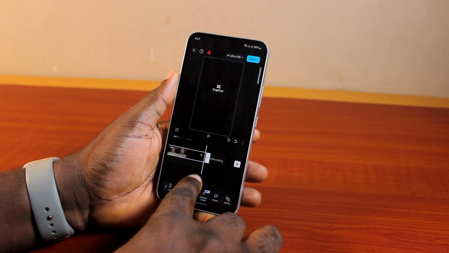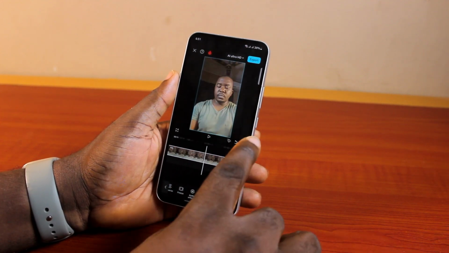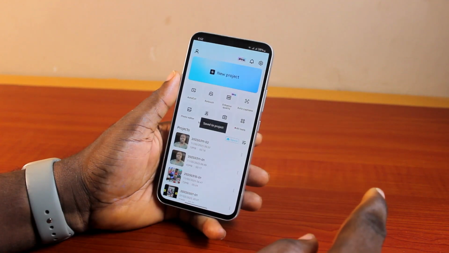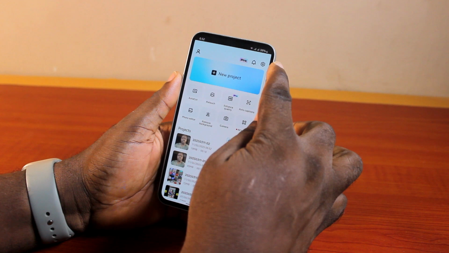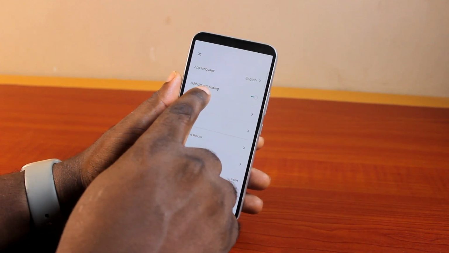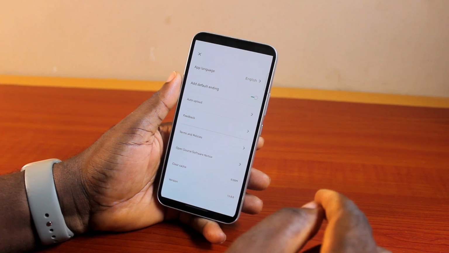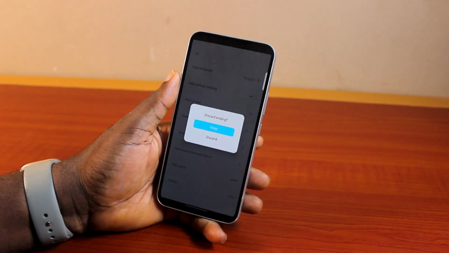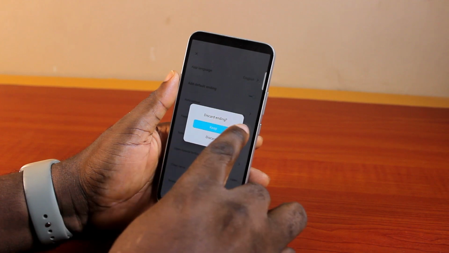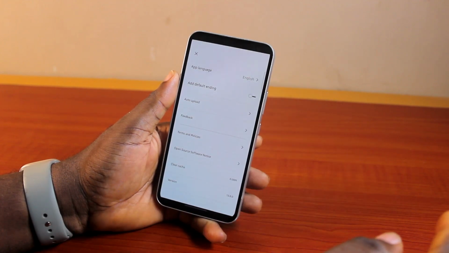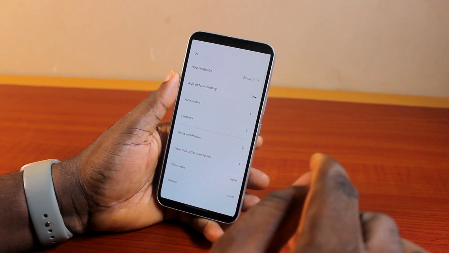Now for you to remove the watermark on Capcut, this is what you need to do. Close the Capcut video editing. Click on the settings icon at the top right. Then it should say add default ending. That is the Capcut watermark. To remove the Capcut watermark, just remove add default ending. Then it should say discard ending. Yes. Just go ahead and click on discard to remove the Capcut watermark or Capcut logo on your video.